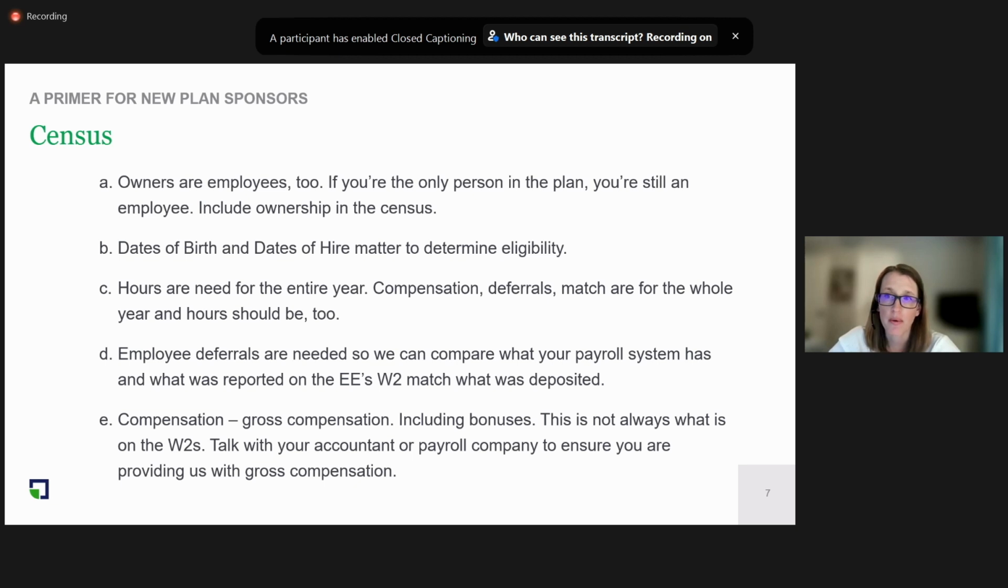Same thing goes for hours. We ask for hours because sometimes your eligibility requirement is you have to have 1,000 hours in order to be able to enter into the plan. We don't know if they're eligible if they don't have 1,000 hours listed in the hours department or in the hours column. Hours also matter for vesting. Some plans require that you have 1,000 hours in order to get a year of vesting. If we don't have hours, we don't know how many years of vesting that employee has.